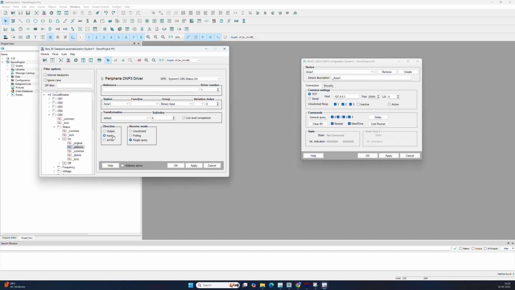Now the direction will be input and we will first select polling mode, then I will also explain what unsolicited is. In this case I will just select 1 second. Function code, as we are taking it as input, we will not see this. Then in binary group I will select binary input, variation I will select 1. Okay, then index let it be 0 and driver number, which is very important, we will select as 2. Click on apply.